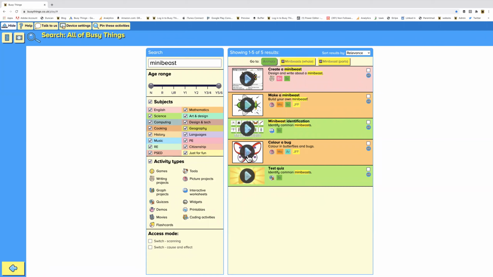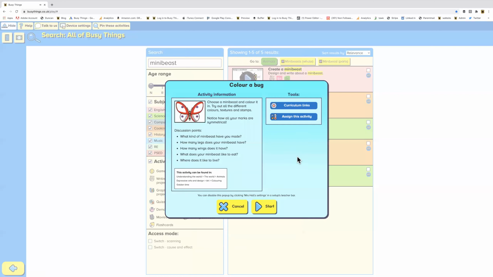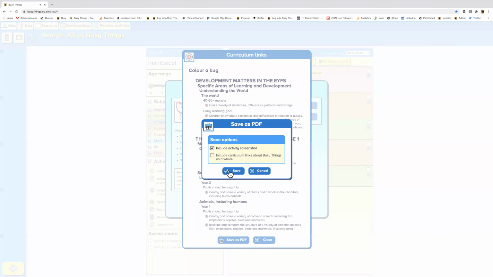So we did two things there using this button. When you're searching activities, the idea is that you can very quickly go in and look at them. Let's look at this one. You can read about them here. You can see where it is in your setup. So this is in understanding the world, animals, and see where it's sitting. You can view the curriculum links. And if I save those out as a PDF, I can also include an activity screenshot and description. So you have a nice A4 sheet that explains the activity and the links to it.